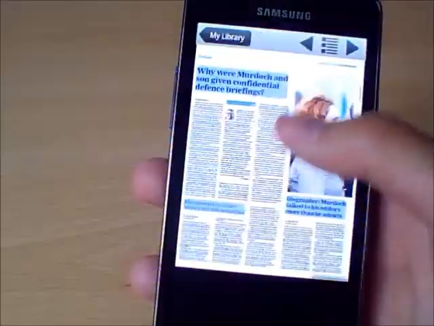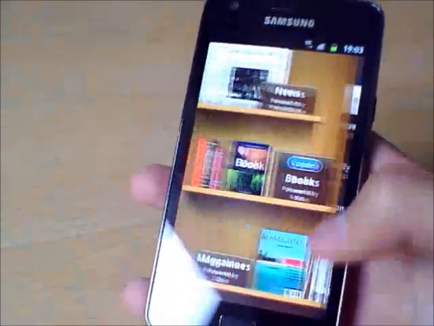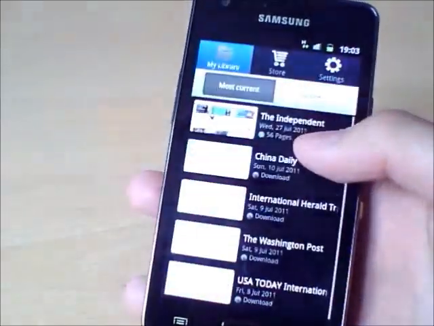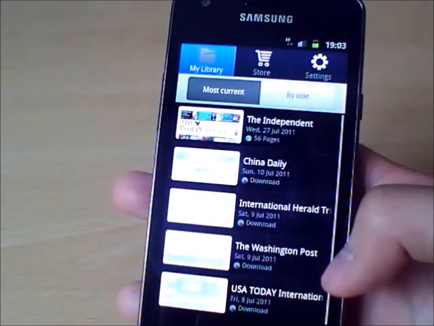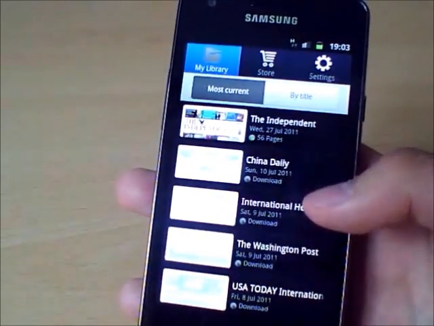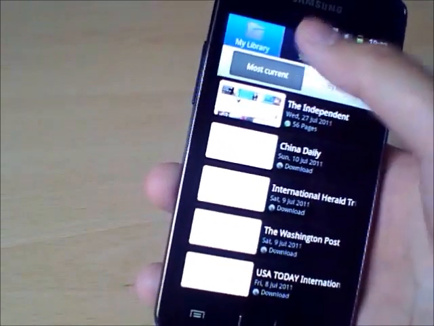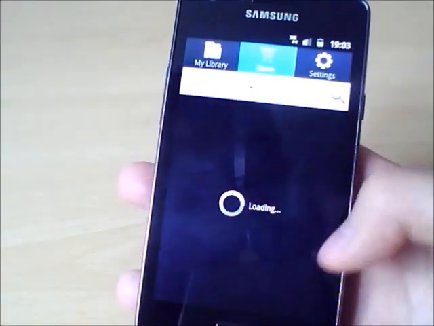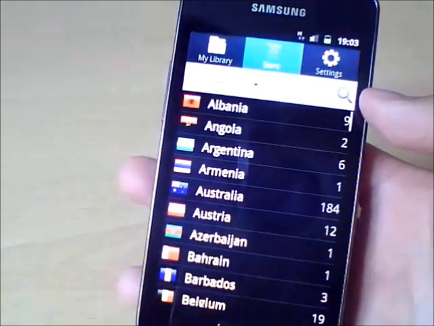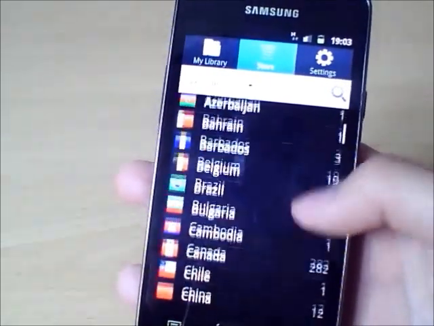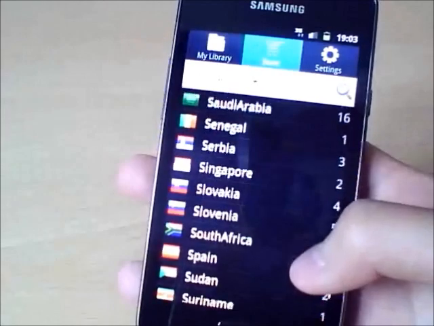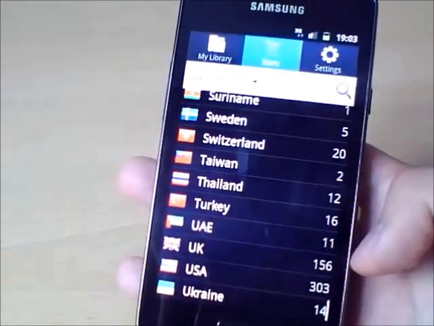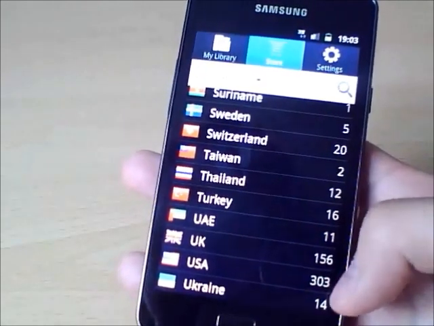The newspaper application here is powered by PressDisplay. When I load up the application, I've got a list of newspapers that I subscribe to or which I've downloaded. I can go into the newspaper store. It's got hundreds of newspapers from across the world. You just select which country you want to read a newspaper from, and you get a list of all of them.